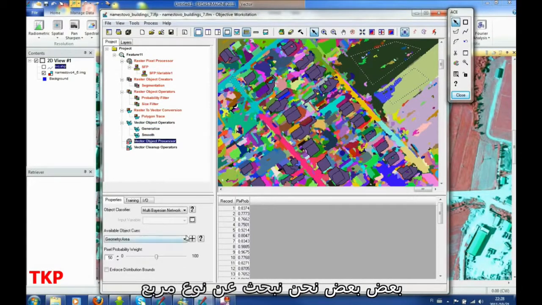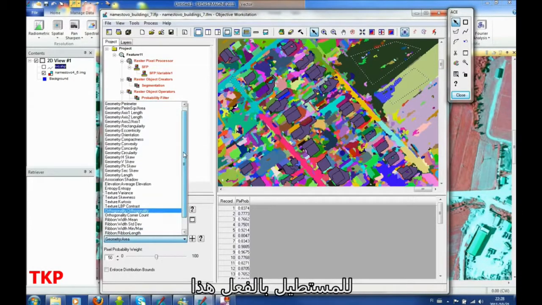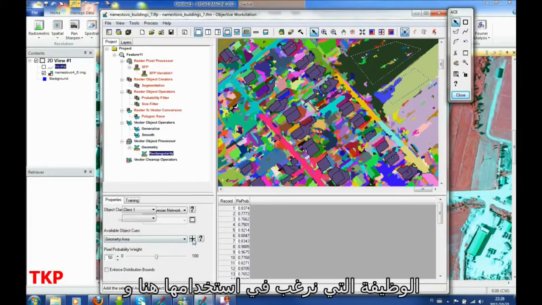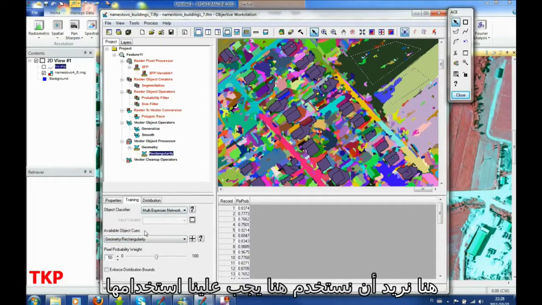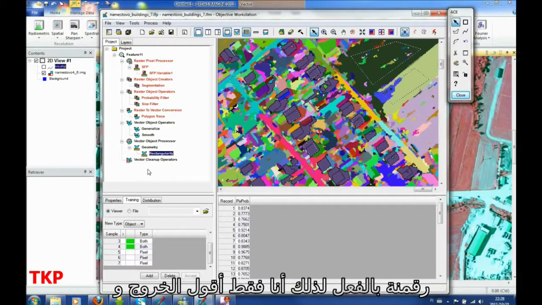Then we are looking for square kind of buildings. So I search for the rectangularity. That's the function we want to use here. And here we have to use the training data that we have. We are using the training data we have already digitized, so I just say accept.